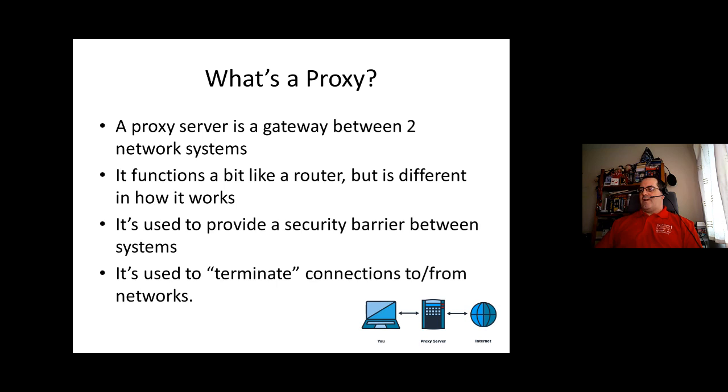A proxy server is a bit like a gateway between two networks. Unlike a router, however, it's not designed to route general traffic between subnets or nodes. It's a bit more specialist than that. Proxy servers typically are used to provide a layer of security by hiding internal network points from systems on the other side of the proxy.